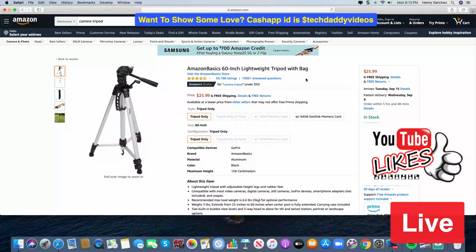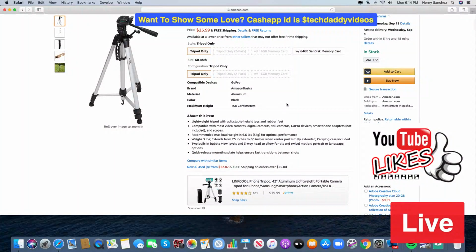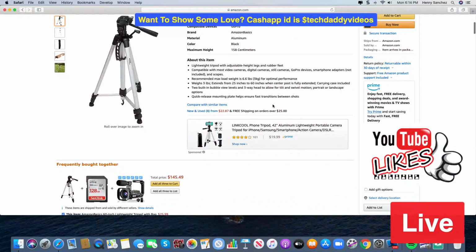But don't think that just keywords in the title are going to be it. You have bullet points that you have to worry about, and also you have the description that you have to worry about. So if you look at here, you have 60-inch right here in the bullet points. You have tripod right here in the bullet points themselves. So they kind of peppered this throughout their whole listing here.